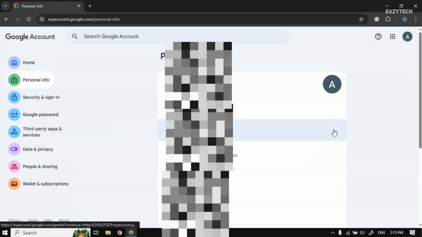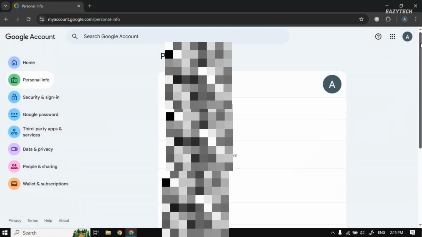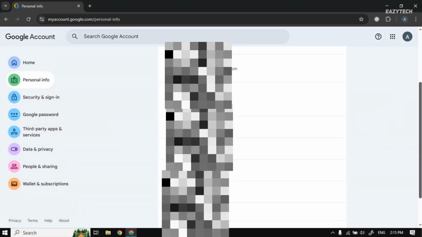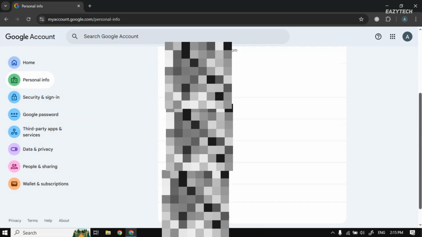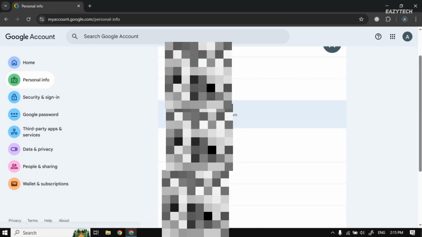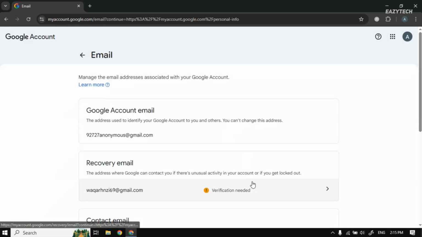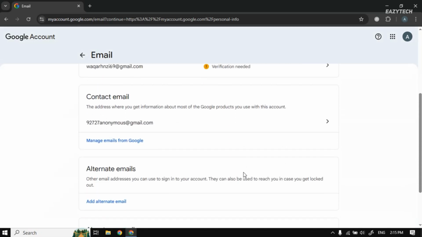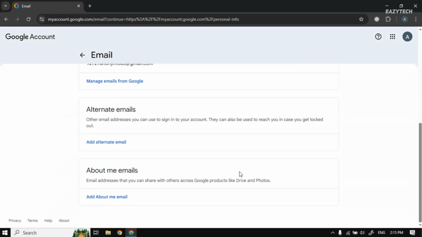In the Personal Info section, you will see all your details related to your Gmail account: name, email, phone number, and so on. Now click on Email. Here you will see different options like Recovery Email and Alternate Email. Just click on Alternate Email.